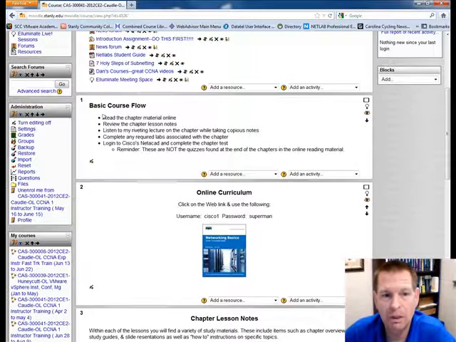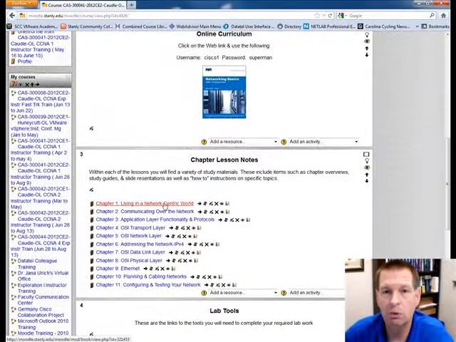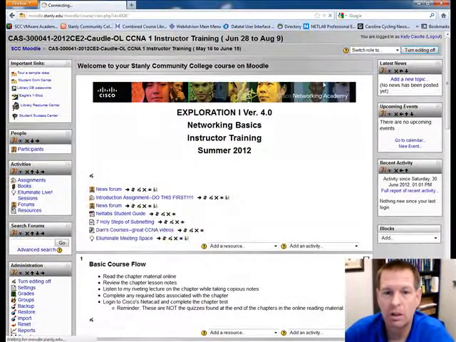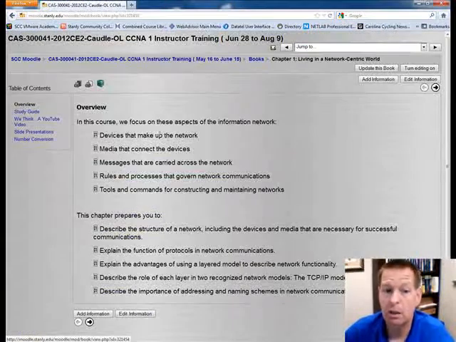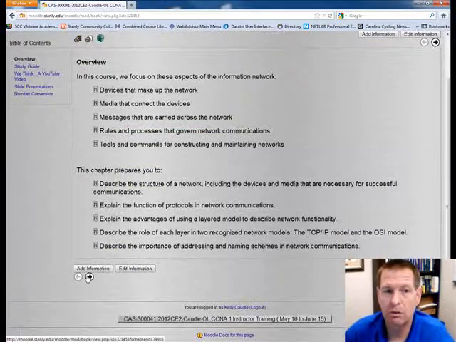Now, the basic course flow where we have Read the Chapter Material Online, this is what I'm talking about when I say Chapter Material. It's the material found in the Online Curriculum. The chapter notes, lesson notes, are in the Moodle course itself, down here in section 3. In each one of these, you can expand them and you'll be able to see chapter notes about what each chapter is about. You can move through this.